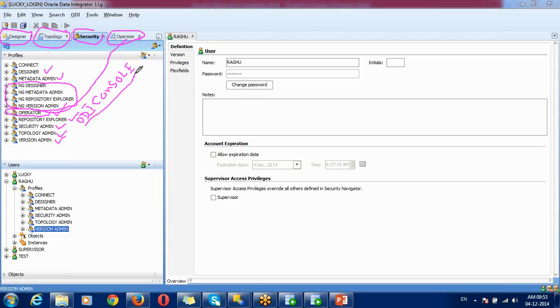So operator, you can assign operator. Then repository explorer we are using for ODI console. This profile is required to access ODI console. In 12c, the name got changed. In 12c, this name got changed to ODI console. In 11g and 10g, you can find repository explorer, but in 12c they directly give the name ODI console. It's nothing but to access your ODI console. So this is the list of generic profiles.